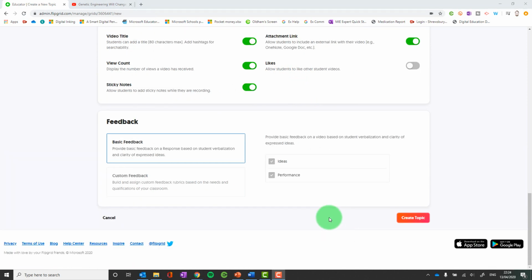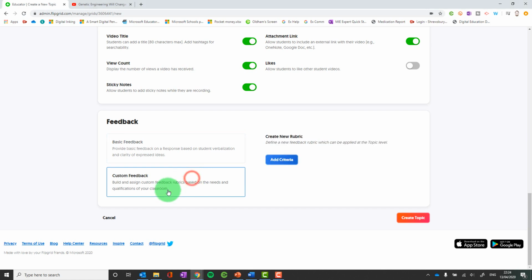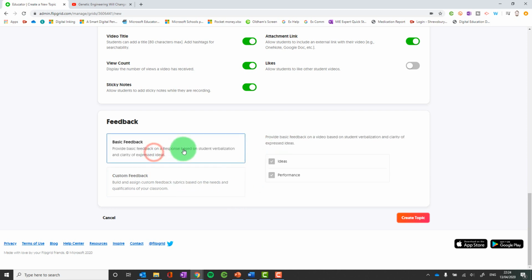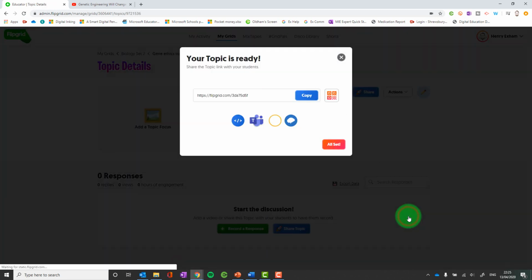And you can add feedback in Flipgrid to the video responses that you get from the students. You've got the basic feedback as default, which allows you to give a short video response back to them again, or some text feedback. Or perhaps if you're doing something more specific, like some language oral work that has particular criteria that you need them to meet, you could choose the custom feedback option and add that criteria in there. But when you're done, you just click the create topic button.